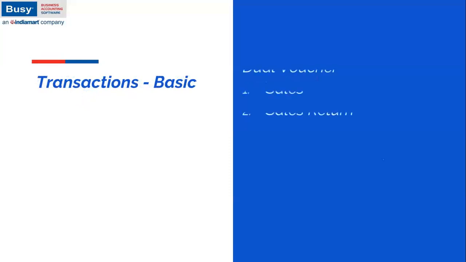Now coming to the transaction modules, dual vouchers. Why do we call sale and sale return dual vouchers? Because through these modules you can have an effect on accounting as well as on inventory. That's why it's known as a dual voucher. Both the accounting and inventory effects take place through this entry module.